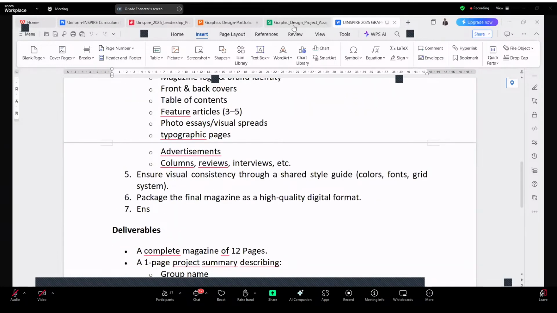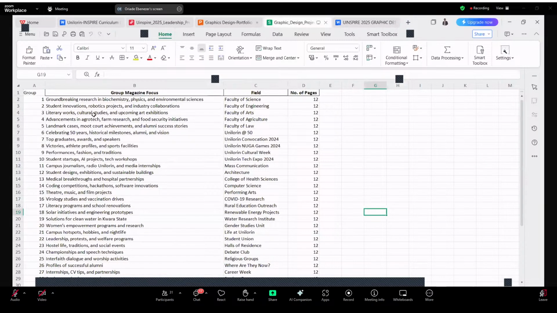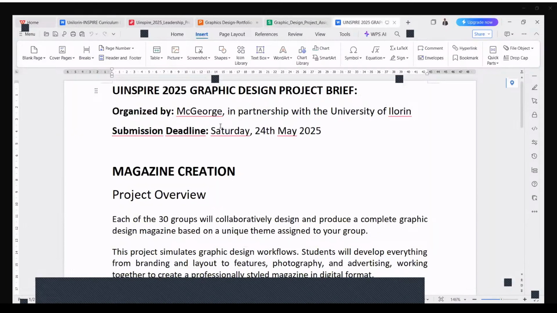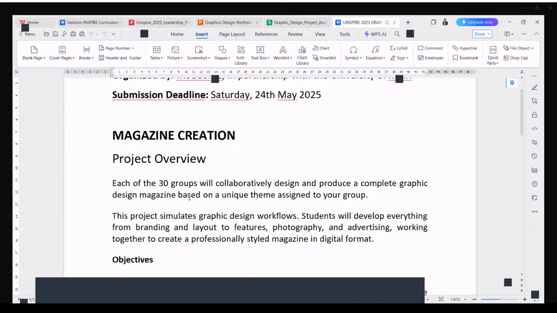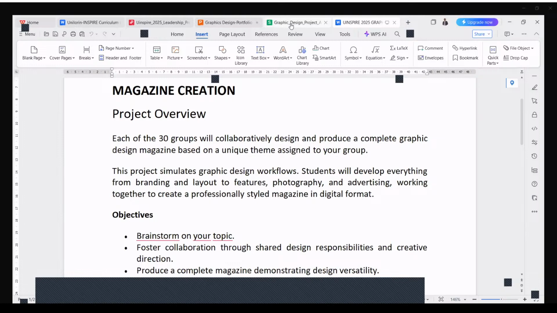The first document is the spreadsheet. This one always talks about your focus, what you have to do. But this one is how you have to do it, and the deadline is also stated for graphic designers. So, your project overview: each of the 30 groups, you have to collaboratively design and produce a complete magazine based on the focus we have given you in the spreadsheet here.